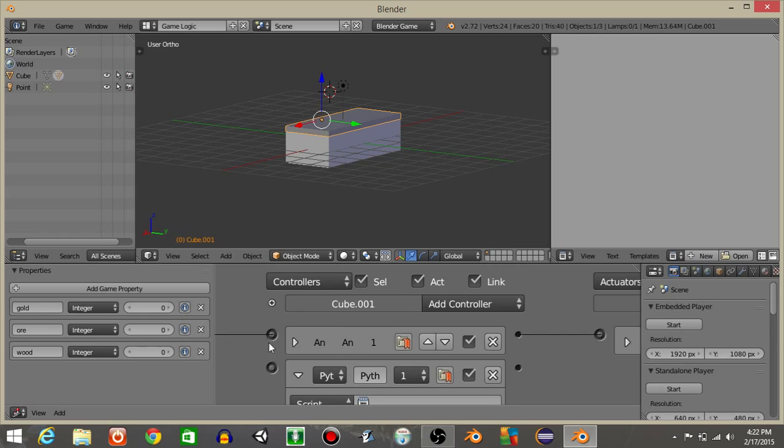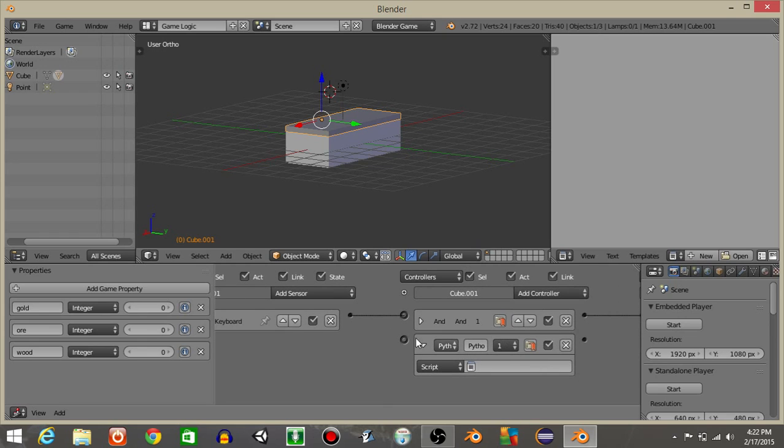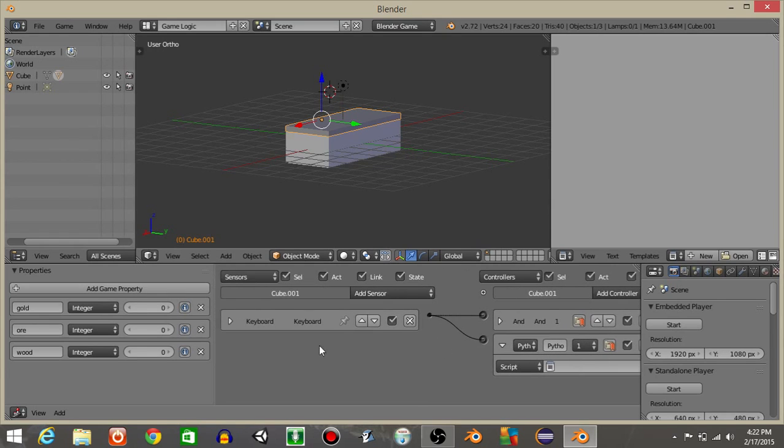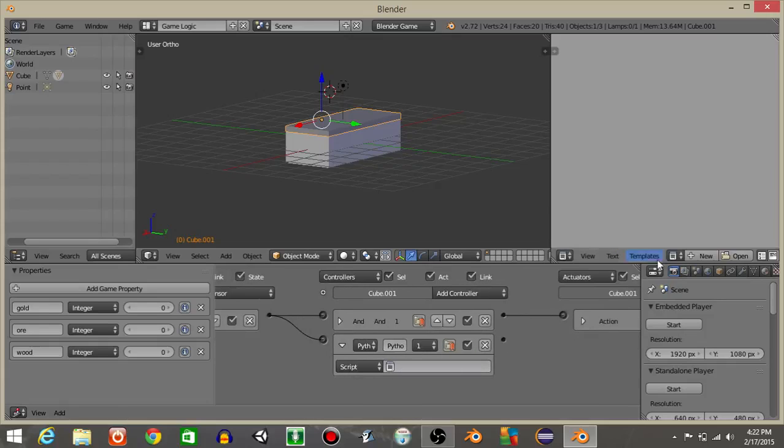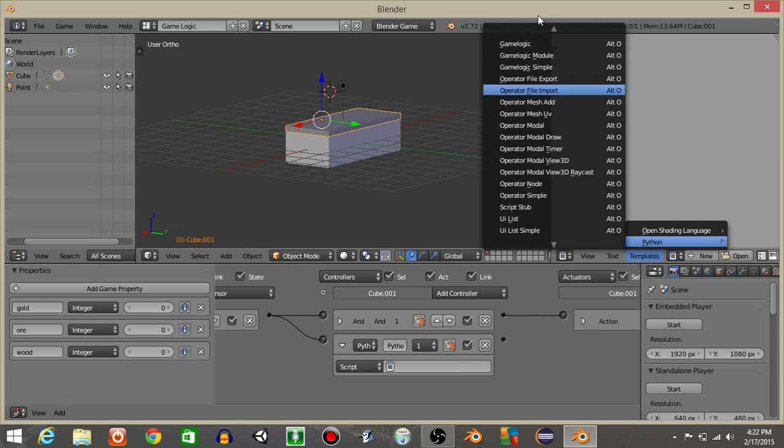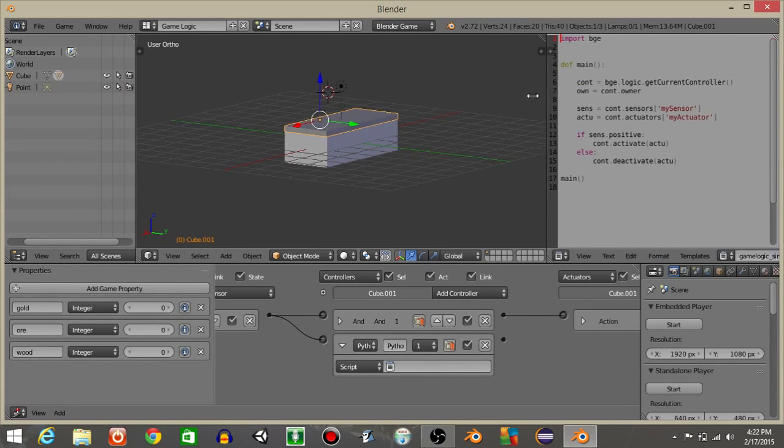Let's then add a Python controller like this, and let's connect it to our keyboard sensor. So whenever we open up our treasure chest, it's going to run this Python script. Let's now go from templates to Python and do game logic simple.